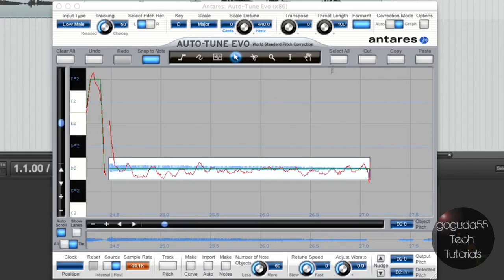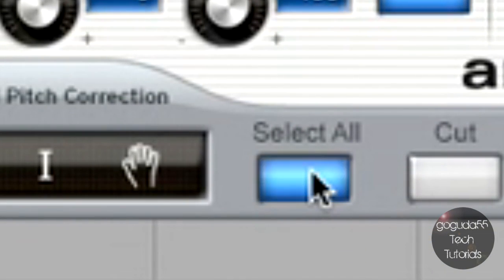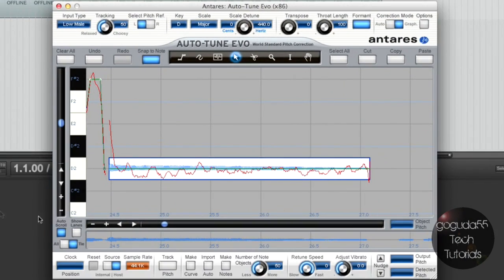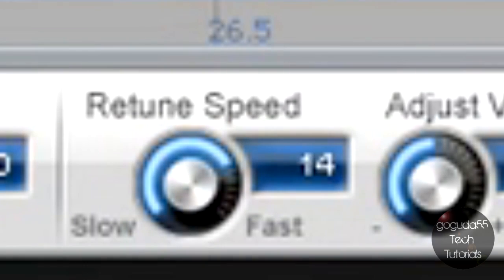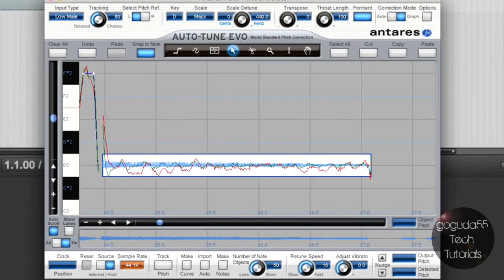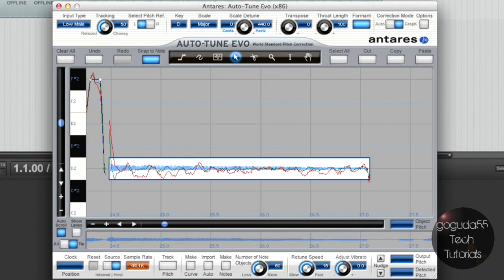So once I've got all the notes in the right place, I'm going to go ahead and click the select all button up here to select every single note, and then I'm just going to move the retune speed down. Now I normally keep it at around 10 to 20. I'm going to put it at 15 for this purpose. Now this will just make it sound less auto-tuned and a lot more natural.